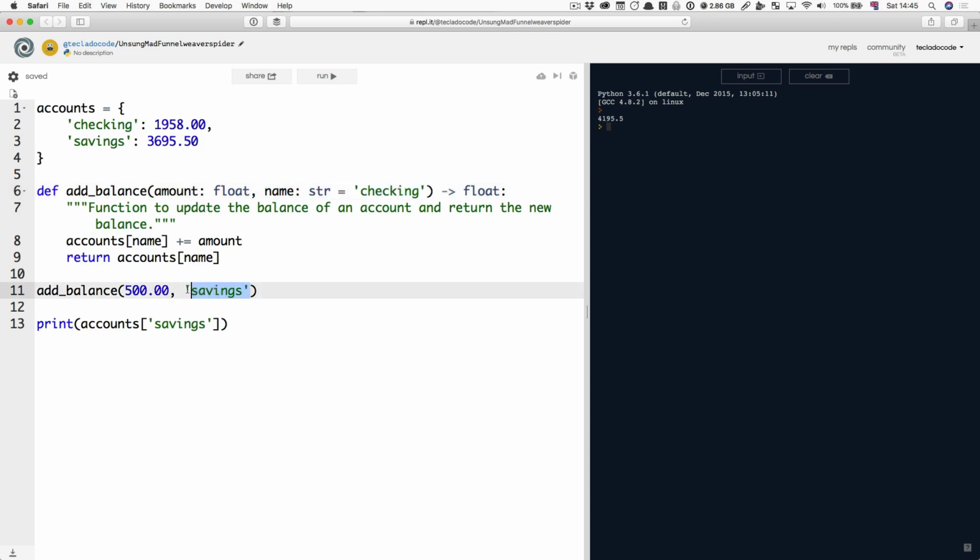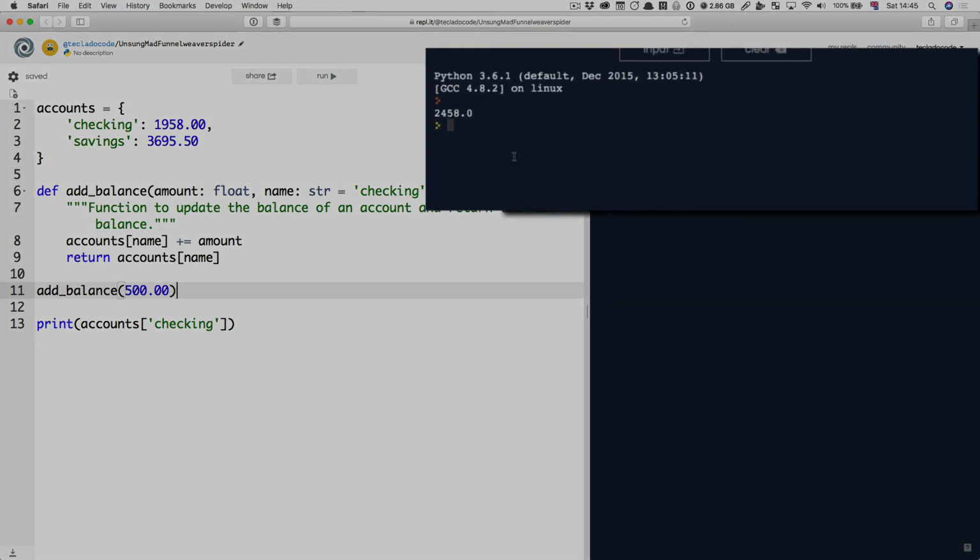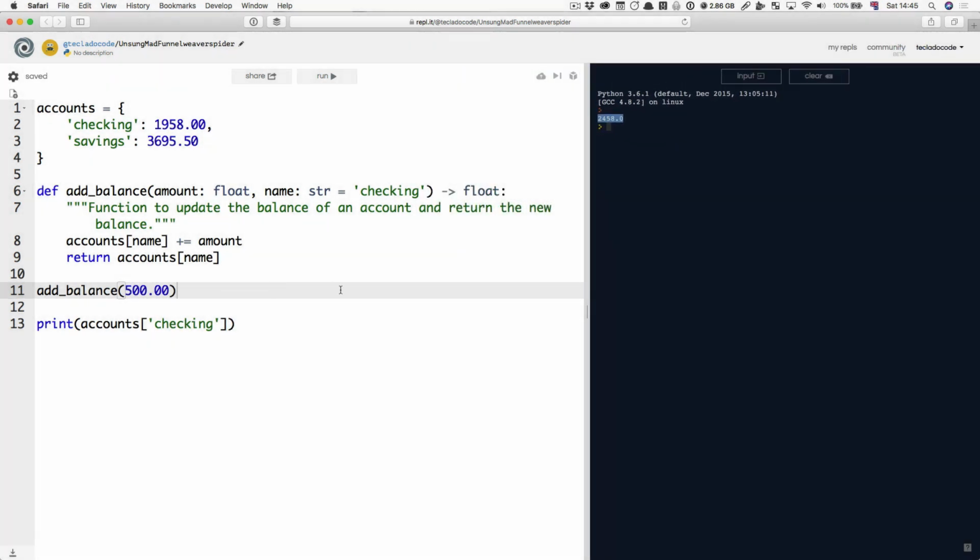That means that if we do not pass a string to this argument, which we can do now, we cannot pass a string to it. We cannot pass anything to it. And we print out the checking at the end, we should see it has increased by $500 or 500 units. If you don't want to use type hinting, then all you have to do is get rid of that. Okay, and this stays the same, name equals checking. And that's that.